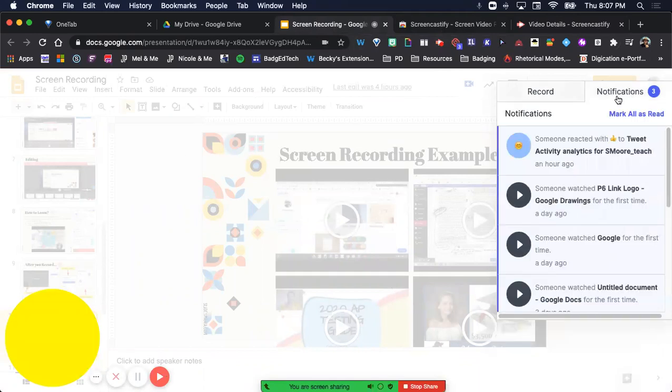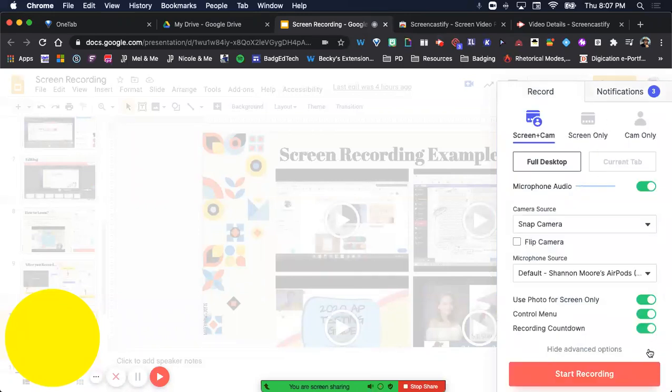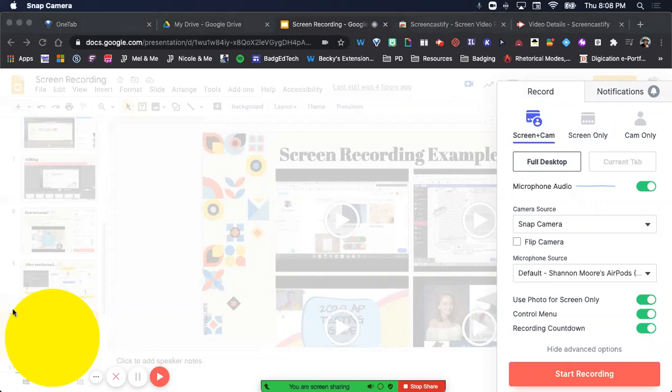You can see here are some notifications. Somebody gave me a thumbs up to a video that I sent to someone. These are all your record options, right? And then down here on the side, what I've done is it's backwards because I have my camera turned around on Snap Camera. And I have Snap Camera on.